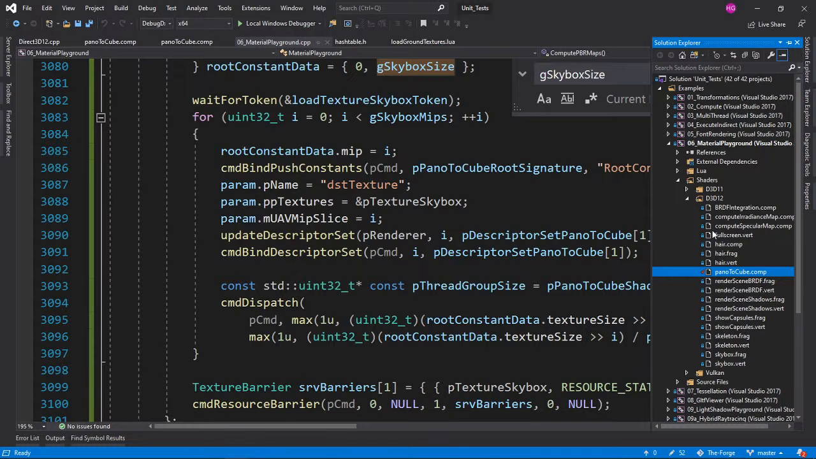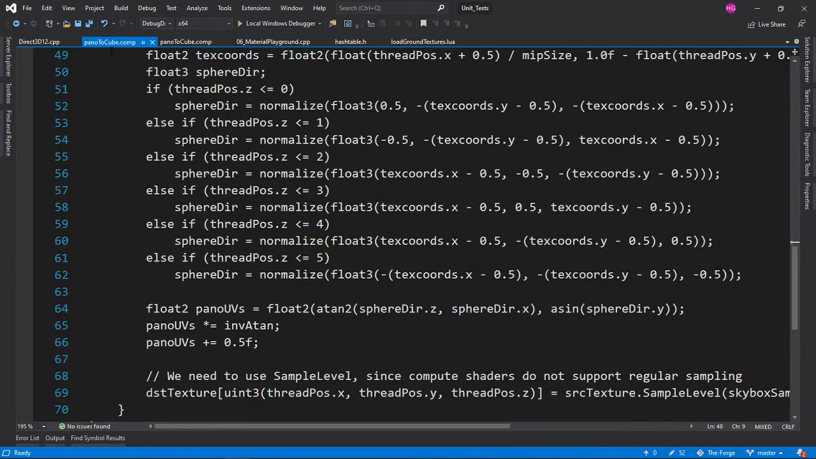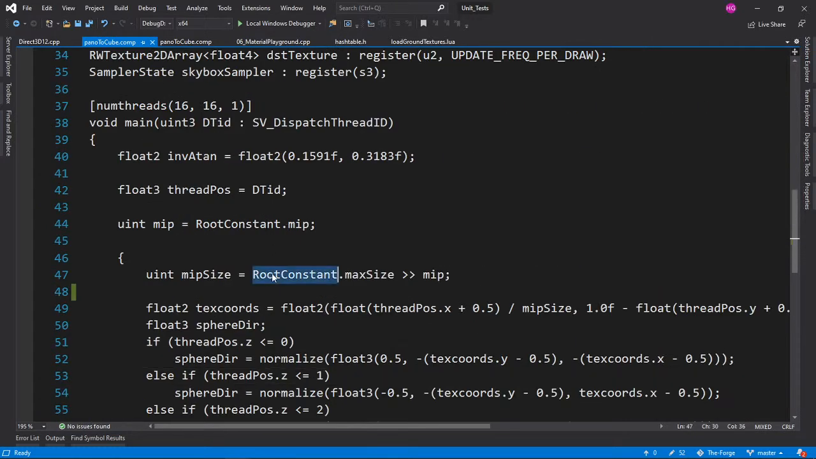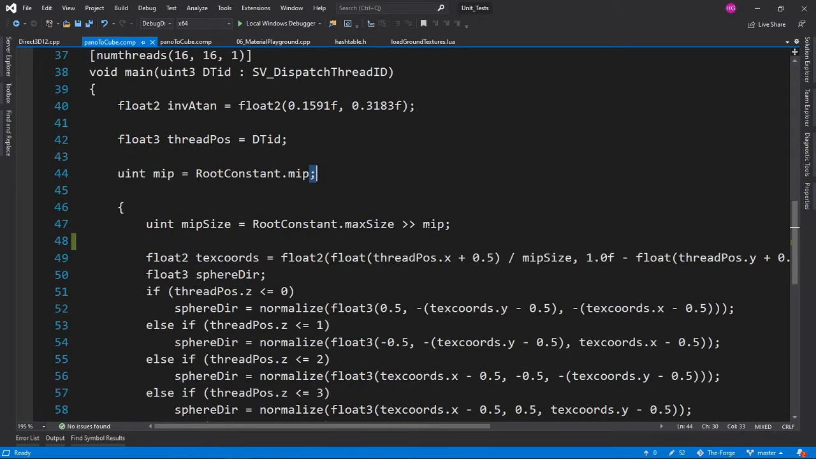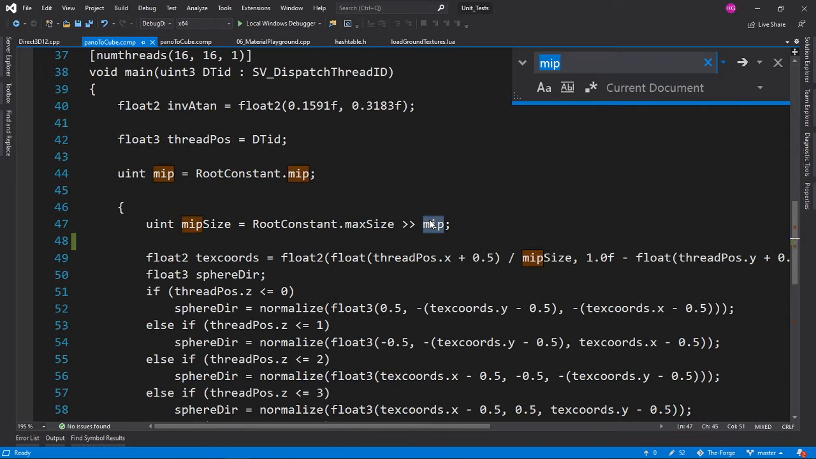Let's go to our shader. 3D shader palette cube map. We had it open from the last time. So this here is being done on each thread, and just to have this work, let me try this one. MIP size, no, not that. Let's try this one. Yeah.